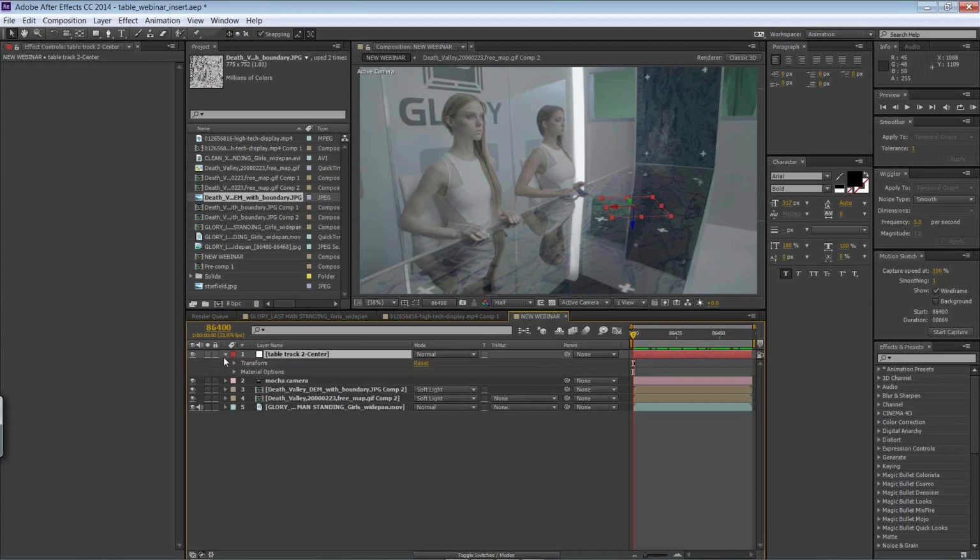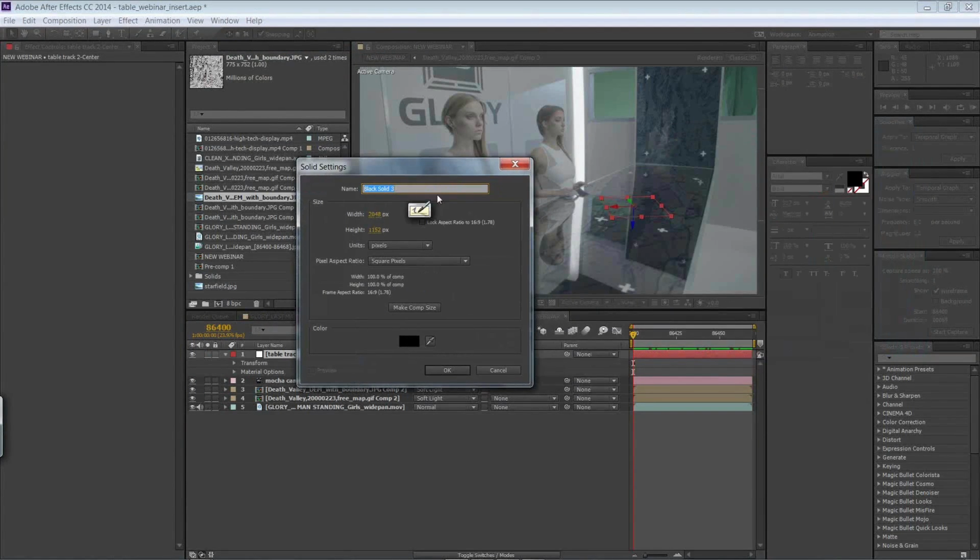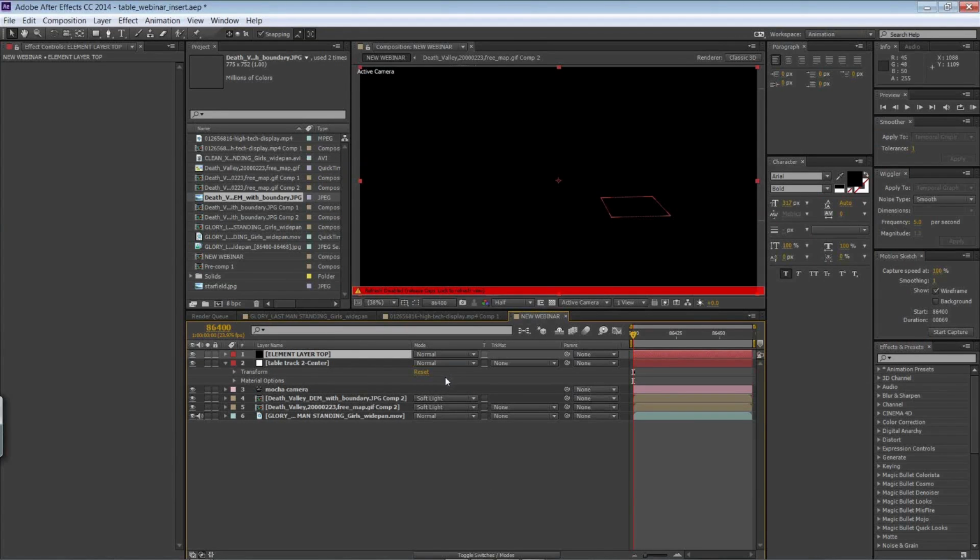From here we're going to start putting some 3D data right into this shot. I'm going to go to my layer, go to New, and make a new solid. It doesn't matter what color the solid is, but we're going to call this our top element layer, and hit OK. And apparently I hit caps lock. Fun. So this is our element.